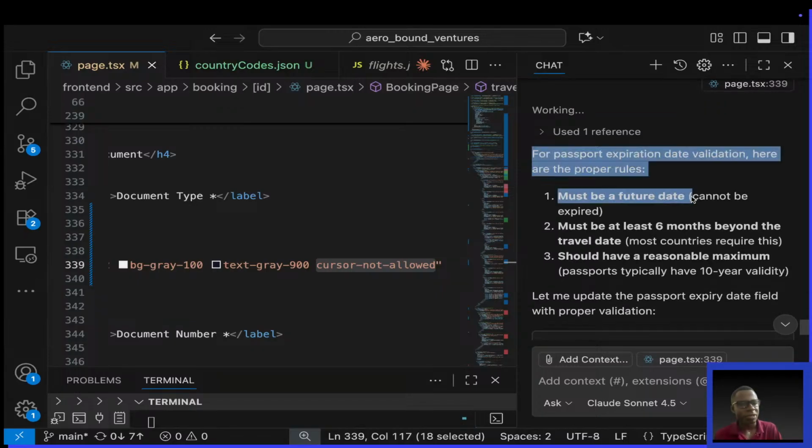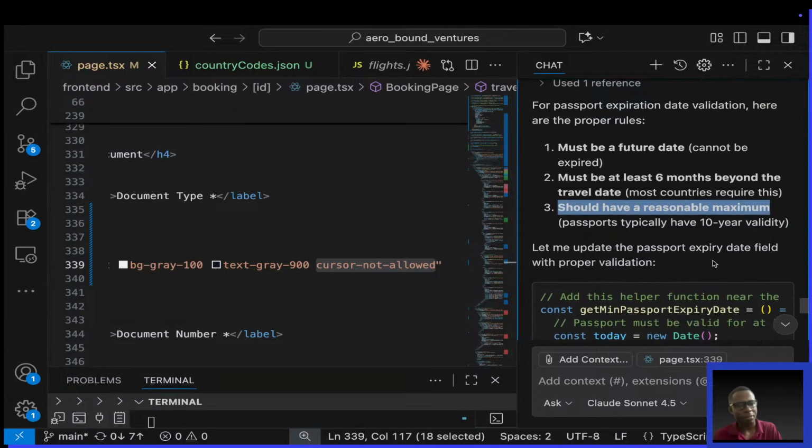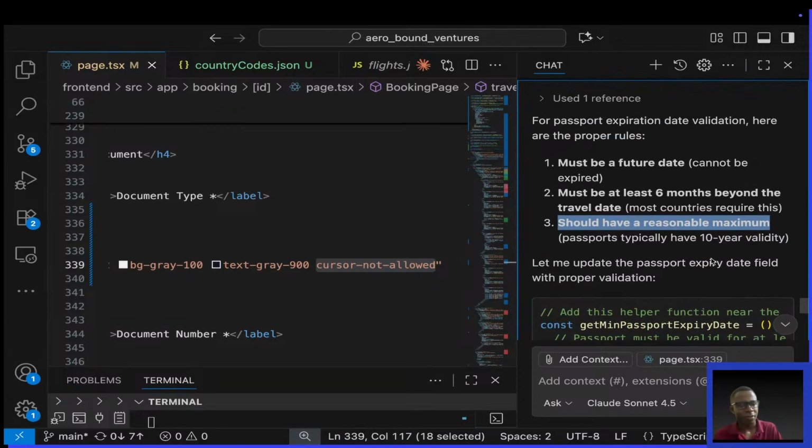So it says for passport expiration date, here are the proper values. Must be a future date, cannot be expired. Okay, that's correct. Must be at least 6 months beyond travel date. Most countries require this. Should have a reasonable maximum. What I'm going to do, I'm just going to add only this, because sometimes it may not be six months.